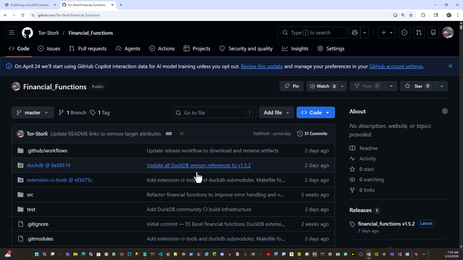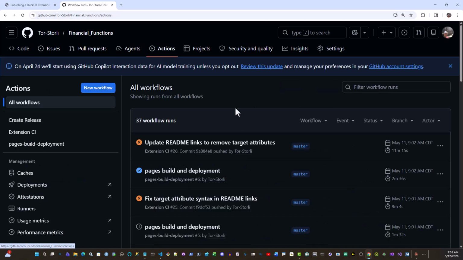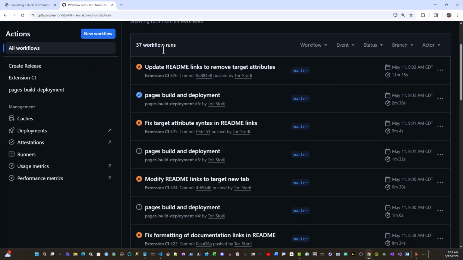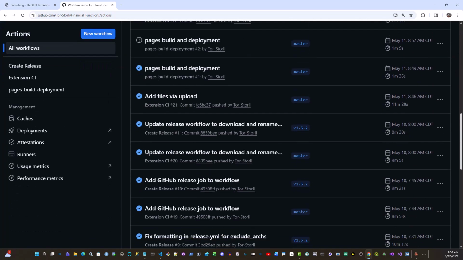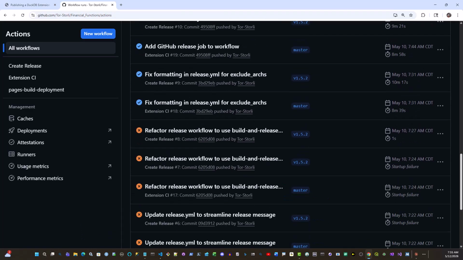So what I mean by that is, if you see here, there's an action section like this. And every time I updated this and tried it again and again, it triggered, as you can see, a new workflow. As you can see, I have quite a few of them here. Some of them succeeded, some didn't.